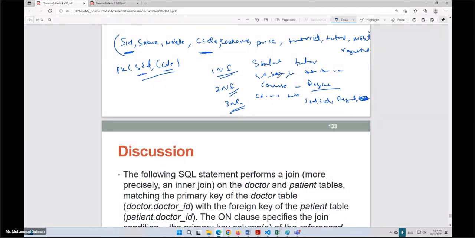So like this, you need to take examples and do the normalization. Okay, with practice you will understand what normalization is. Fine, so this is about normalization.